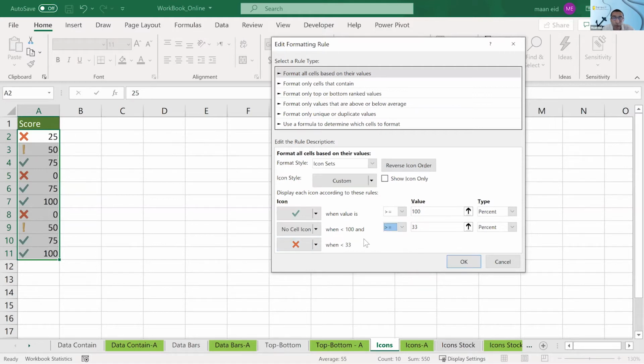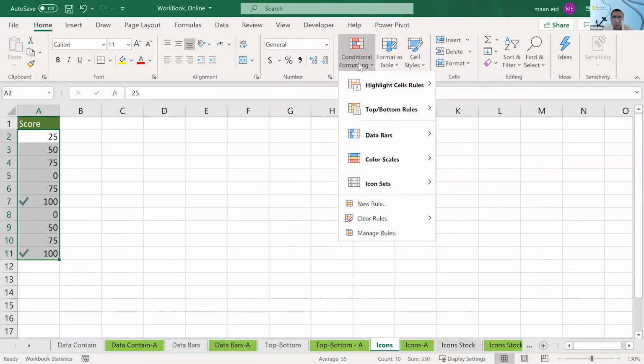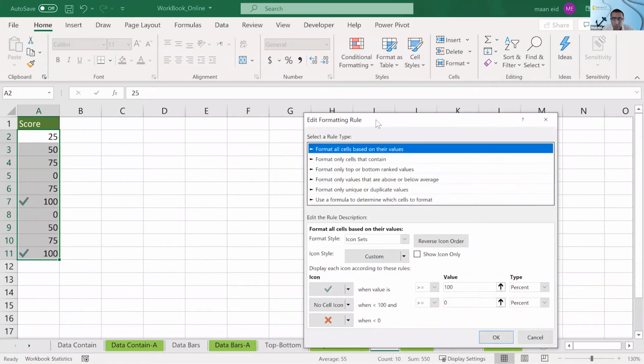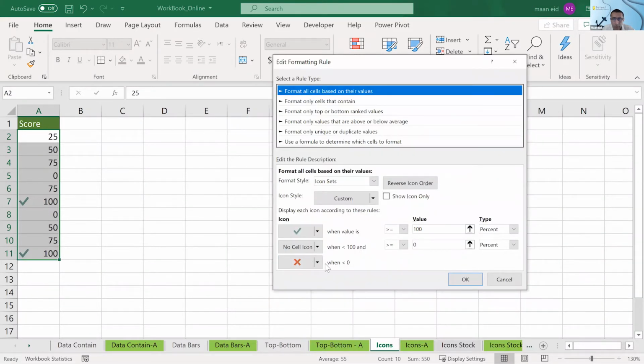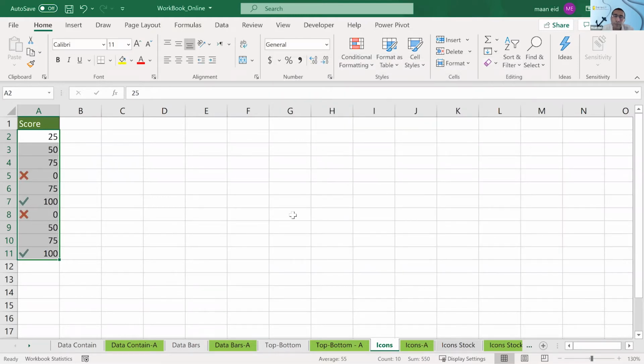So what do you want here? I need here, when the value is, here the exclamation mark, greater or equal to 0, equal to 0. You see, 100 and 0. Let's look at that. What did I say here? Just a minute. Manage rules. When is the value greater or equal to 0? You see, when value is greater or equal to 0, then here it is. Done. You get the idea?